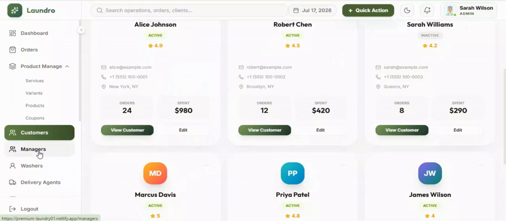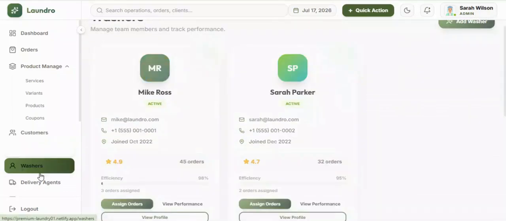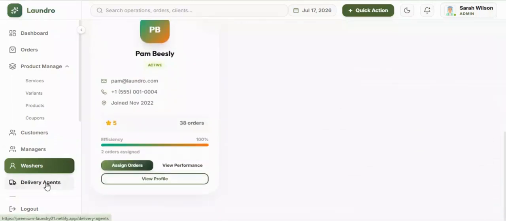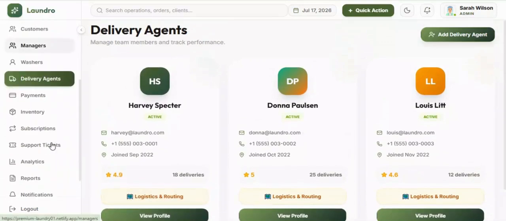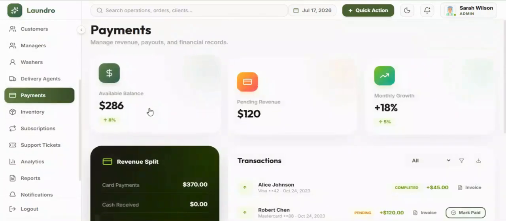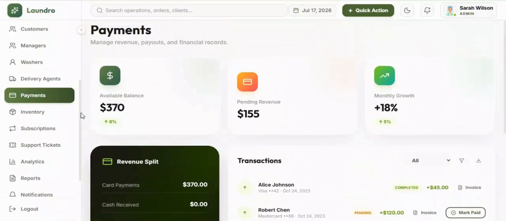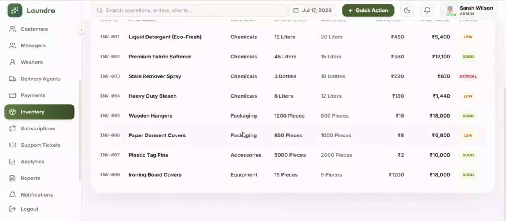The Customers tab displays comprehensive profiles, tracking lifetime orders and total spending for every user to keep your client relations strong. Laundro also simplifies team coordination. You can monitor performance, track task efficiency, and view dynamic metrics for your managers, washers, and delivery agents all in one place.